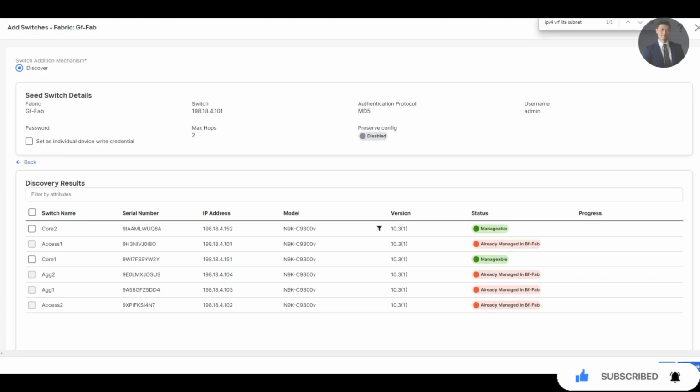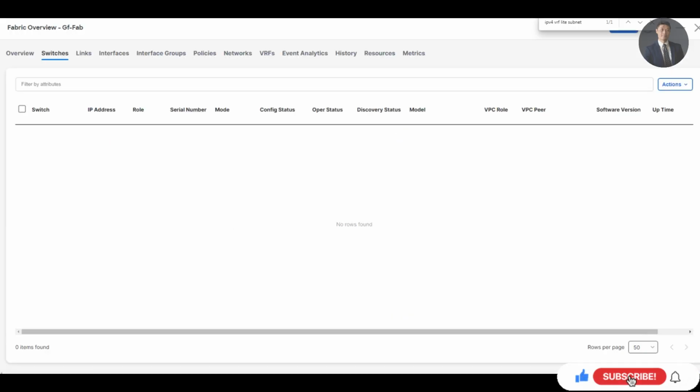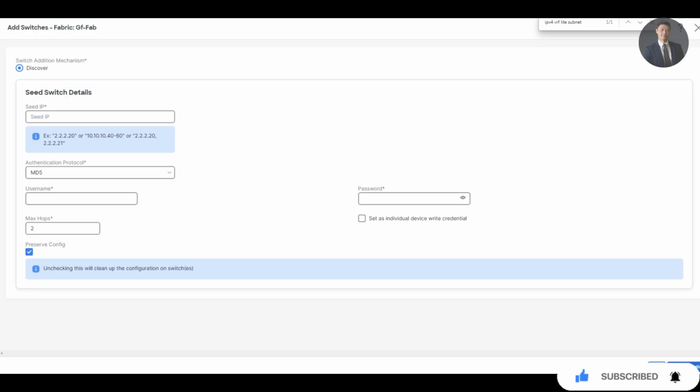Now we wanted to check, say, access 1, access 2, aggregation 1, aggregation 2. Because I entered the wrong seed switch, it still gives the Brownfield. So that's not what I want. Let me enter a different seed switch and username, password.